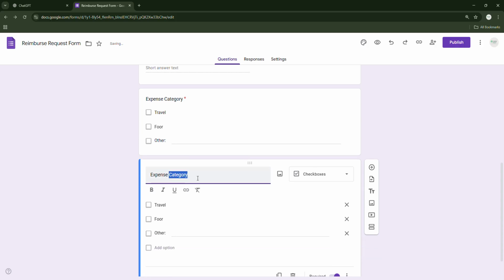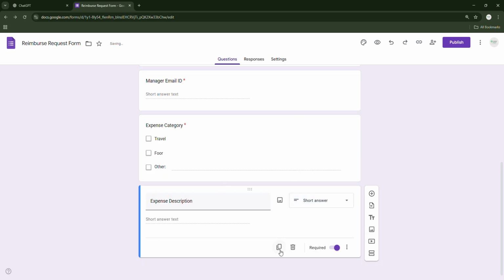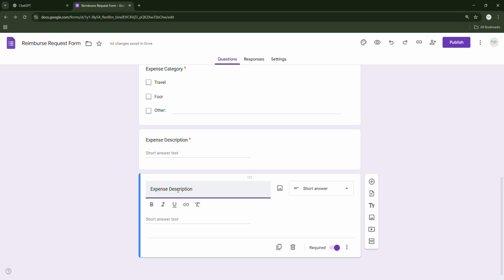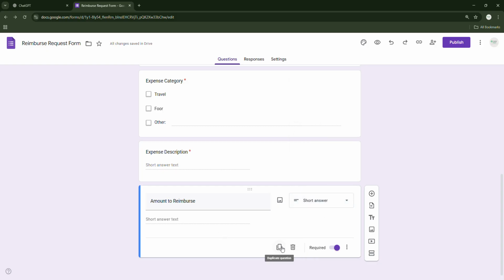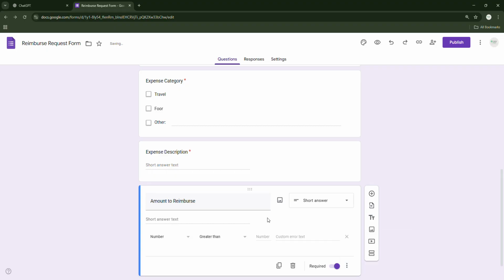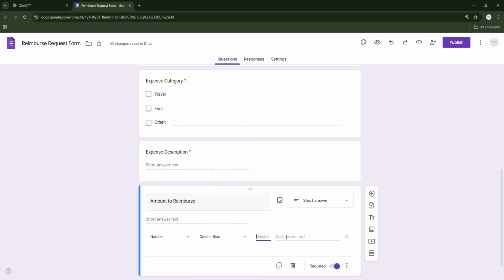Next question will be expense description, should be short answer. Let's say the next question is amount to reimburse. It should be short answer only, and let's do one thing, keep it as number, greater than 0.